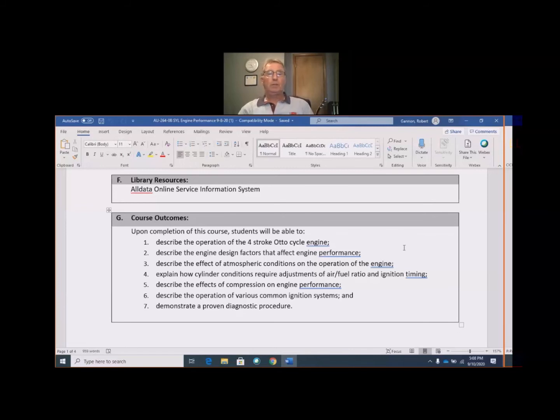Number 6, we're going to talk about ignition systems. There's a lot of them, but in this day and age, it's not really a system anymore. It's part of the overall engine control system, just another output from the computer.